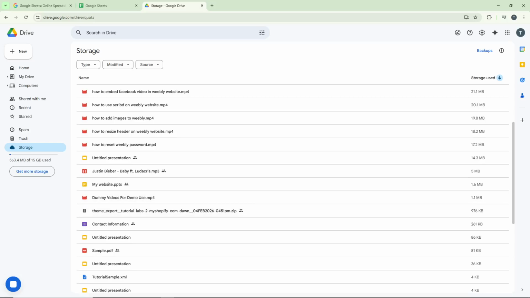Welcome back, everybody. Today, I'm going to teach you how to add a PDF link in Google Sheets. This is incredibly useful when you want to share documents, reports, or resources directly within your spreadsheet without cluttering it with attachments. Let's walk through this together.